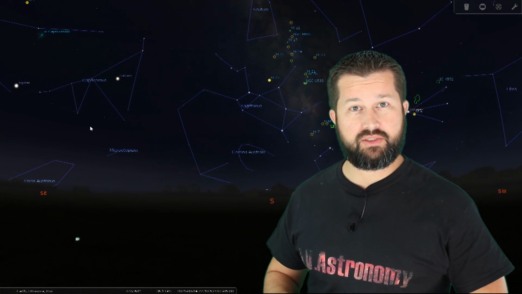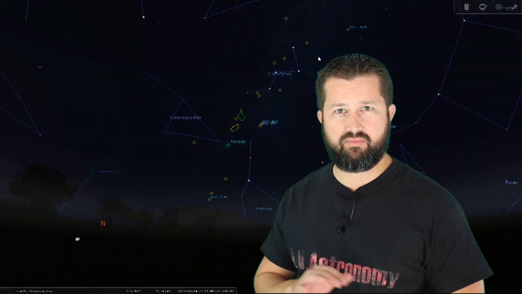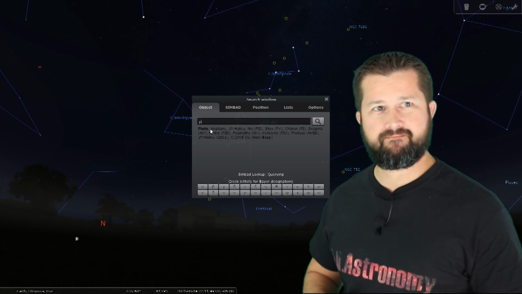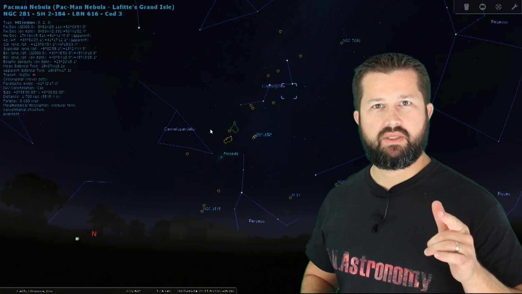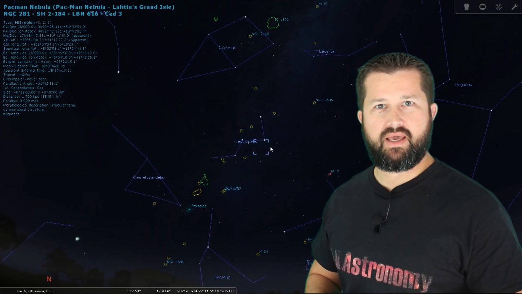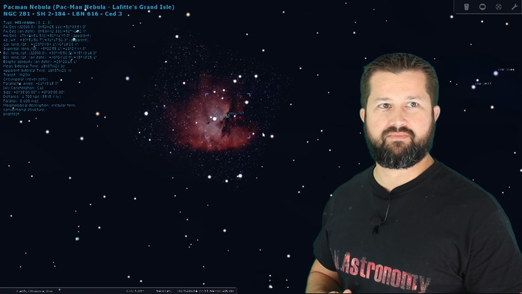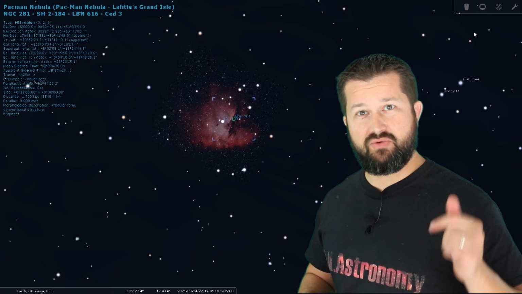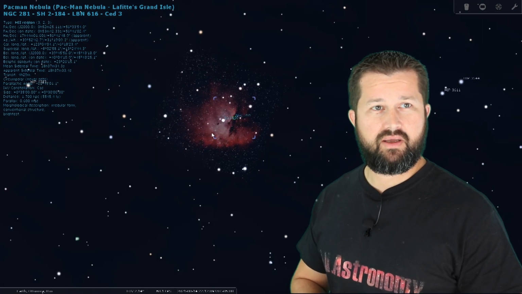The first target we're going to check out is called the Pac-Man Nebula. Let's put that in here and check this thing out. Boom, there we go. Let's zoom on in, and as you can see, this thing is pretty awesome, and it's not very commonly imaged. This is one that a lot of narrowband imagers go after, but you can image this with an HA modded DSLR.